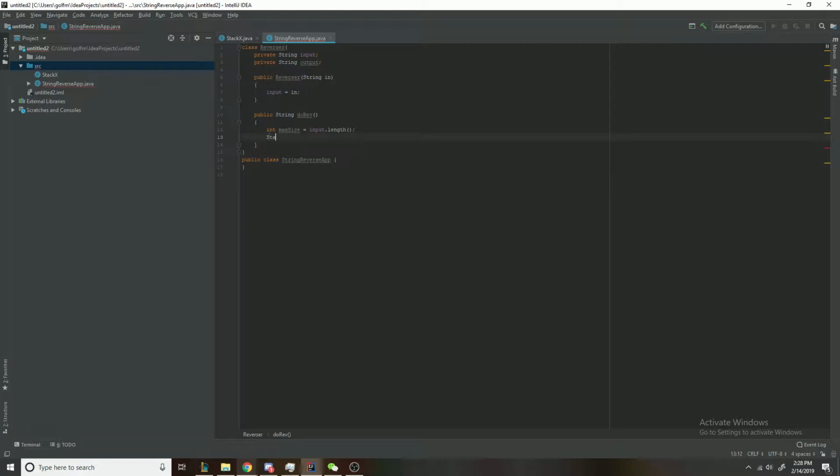And then now we need to create our stack. So we can say stack x. So let's create our object. Our stack is equal to the new stack x with the size of max size. This essentially creates a stack that is the size of our string, so we don't have one less or one more than we actually need. We have the perfect amount every time.